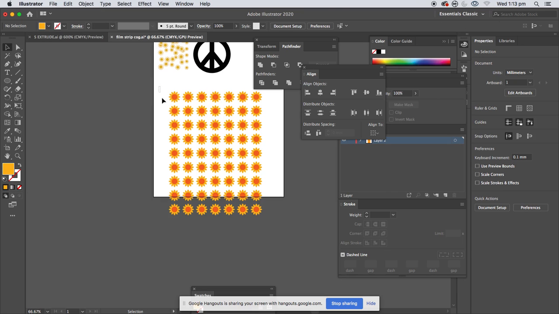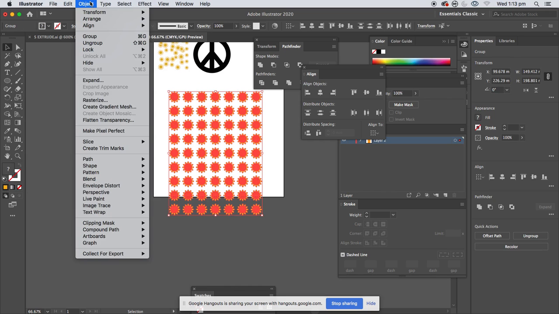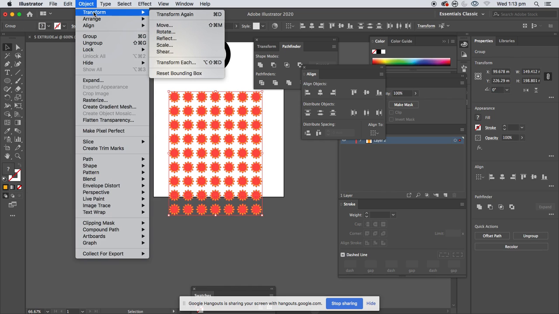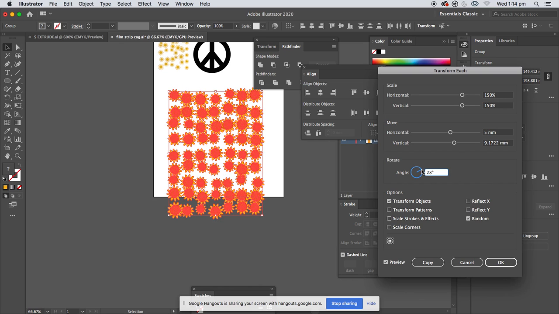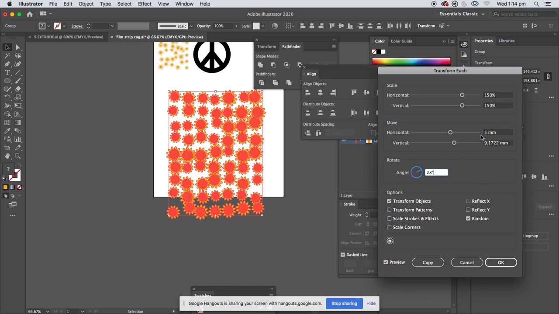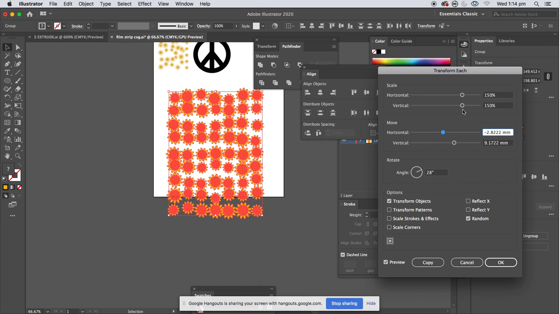All right, so I'm going to grab all of them. And this time, instead of going to Effect, Transform up here, I go to Object, Transform, and Transform Each. Okay, and you can see straight away it's already randomized some of them. I could go through and change the angle. So it's randomizing the way they're rotated. I might go through and shift that down the other way. And also the scale, you can play around with this.